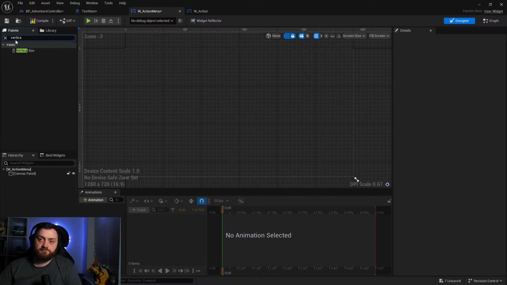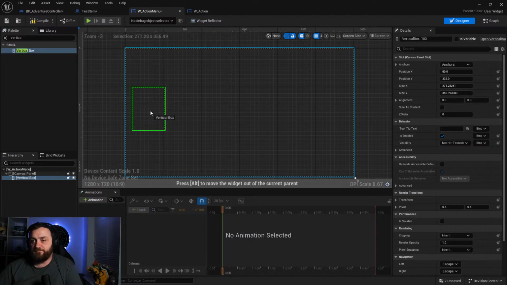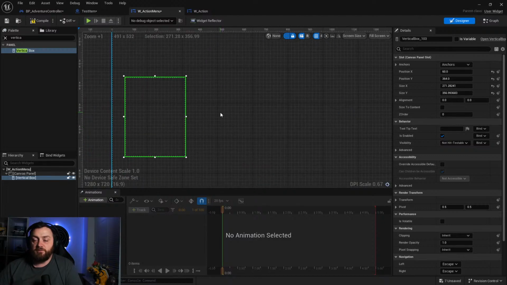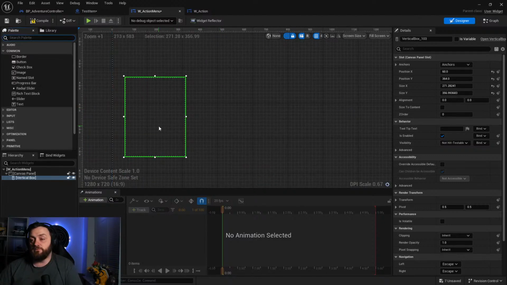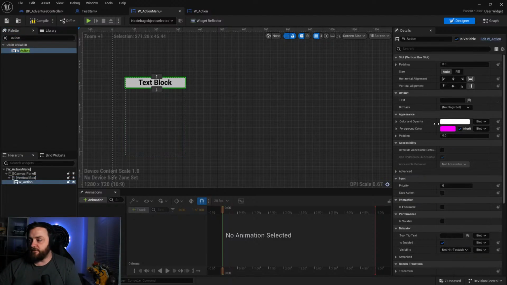Vertical box. And I probably will do a dedicated video on bitmasks at some point, so don't fret if you don't get it straight away. You can always watch this back later, or wait for that video to happen. So action in there.